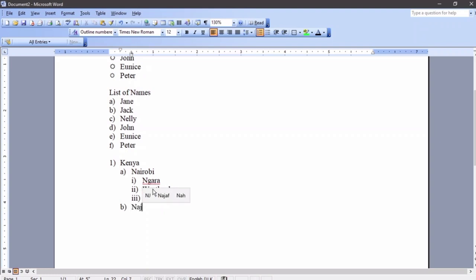So I'm going to type in Nakuru, and then under Nakuru I press tab, I put Molo, Njoro, and then I can put Mili Mani. Okay, so now I want to go to another country, maybe for example Tanzania, Uganda. So I'm going to press enter so that I can go to Roman 4, and then so that I can move to the part where I have number 2, so that I can put another country, I have to press tab so that I can just move forward, and then I press backspace so that I can move to number 2, where maybe I put in Uganda. I hope you have understood how to insert outline numbering.